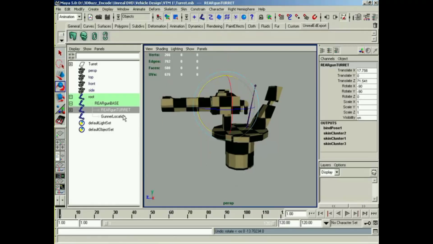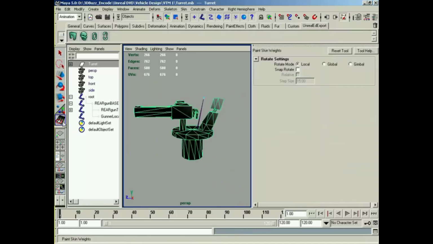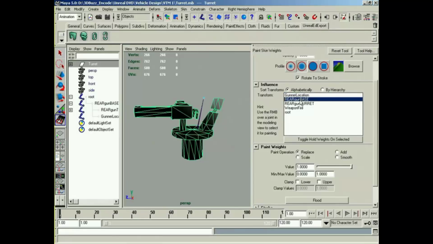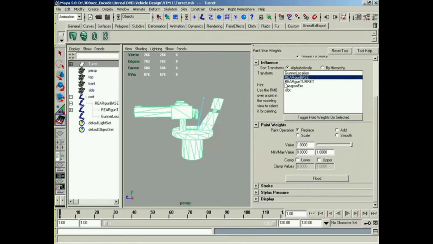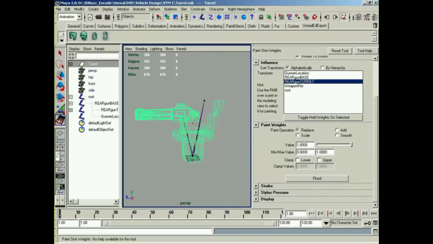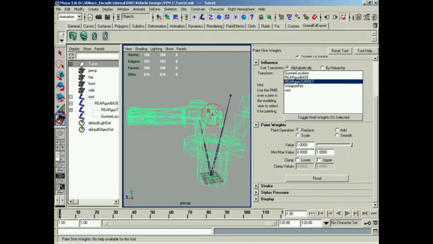So what we want to do is select our turret, go to our paint skin weights, and double click this to get its options here. For the rear gun base we can give him full influence on all of it, to start out the whole thing. So now it's all white. Now we want to select the rear gun turret. This bone right here, if we switch over to wireframe temporarily, we want him to have full influence over just this gun.